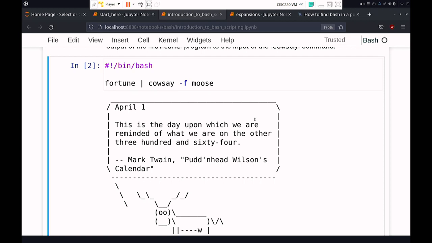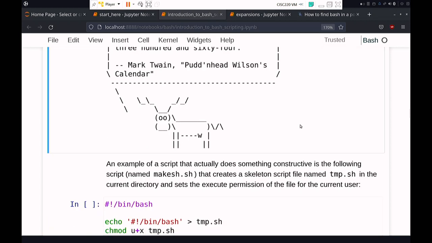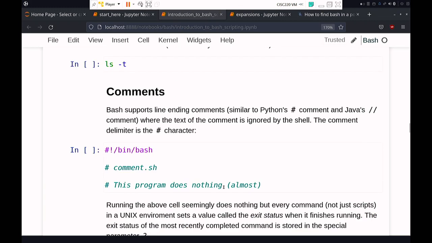No, everything's interpreted. Everything's interpreted in bash. In fact, this program here actually is an interpreter. So yeah, bash is an interpreted language.